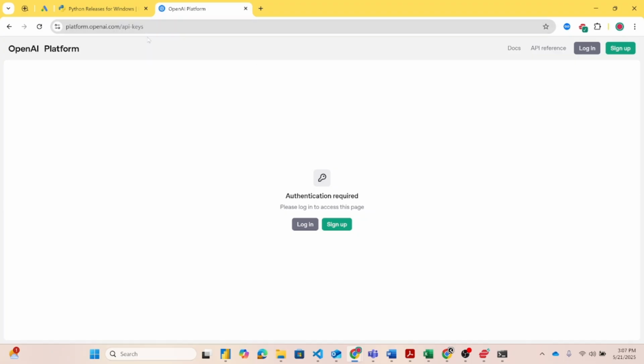You're just going to have to head to the platform. I'm going to leave this link in the description. You just log in, and when you create your key, make sure that you don't share it with anyone. Store it in a very safe location because you're only going to see it once, and make sure you don't really share it with anyone, okay?